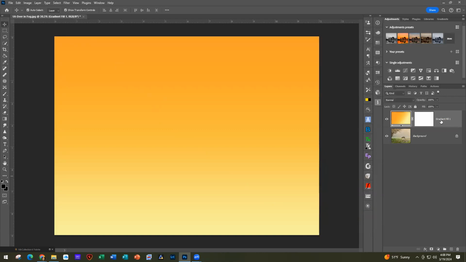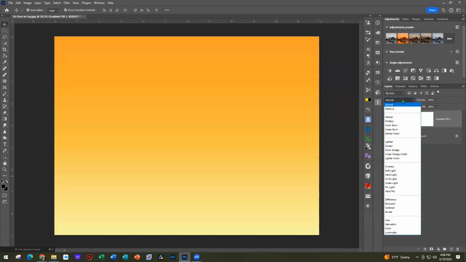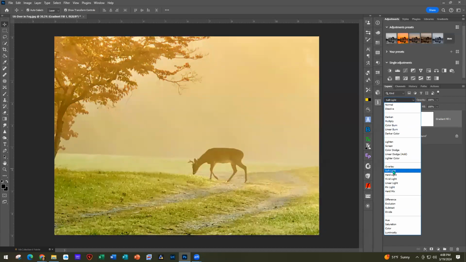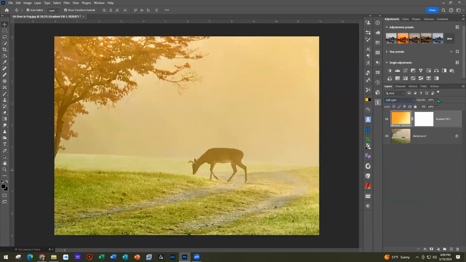And you can see now we have a separate layer with the gradient on it. It automatically applied a layer mask if we wanted to mask that gradient off a part of our image. So for this one, it's kind of like working with textures. We're going to change the blending mode to make it work with our image. So you come up to your blending modes, and for this one, I'm going to choose soft light. And then I'm going to lower the opacity to about 50%.